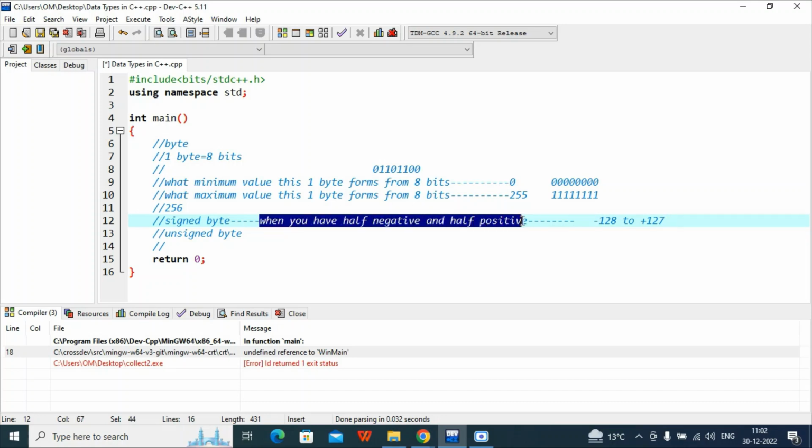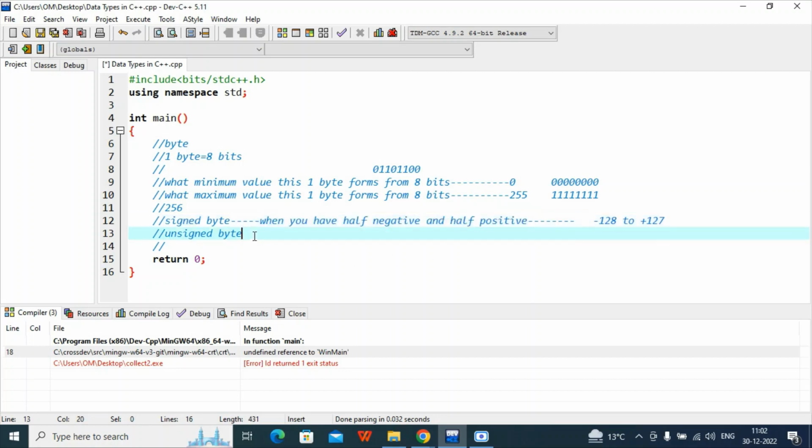But when we talk about unsigned, they have all positives, that is from 0 to 255. Signed means half positive, half negative. Unsigned means all positives. I am sure now you are comfortable with the concept of byte. 1 byte is equal to 8 bits, 2 bytes is 16 bits, 3 bytes is 8 into 3, that is 24, 4 bytes is 32 bits, and so on.